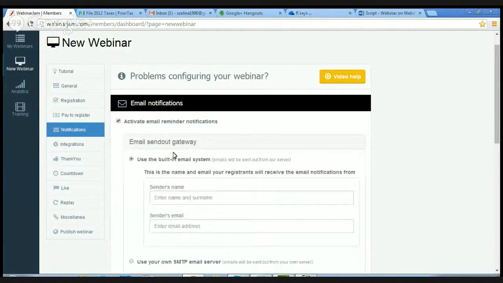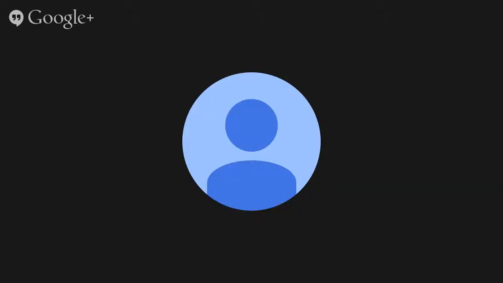Email notifications. The first is the email send-out gateway, where you may select from two options for sending emails to attendees. You can use the site's built-in email system by checking that option. Or you can use your own SMTP email server.